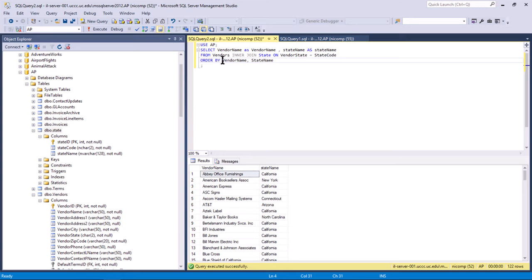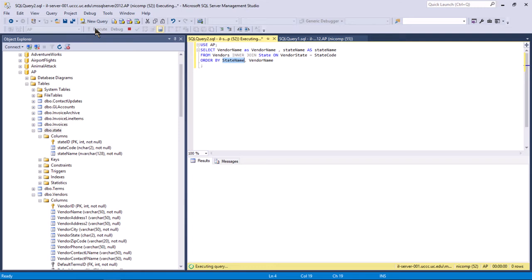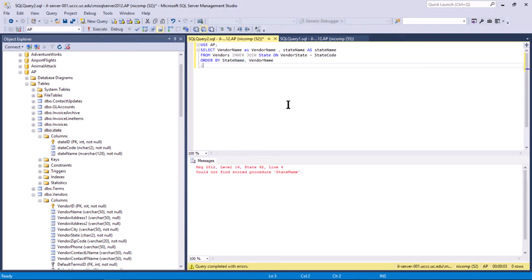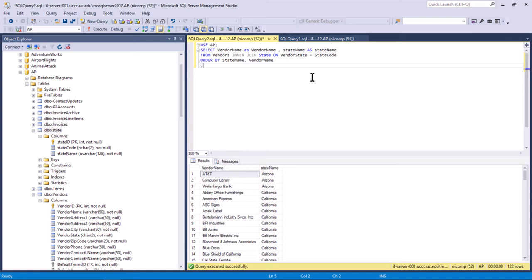What if we swap these? That's really what I wanted to do. What if we say state name and then vendor name? Now it will first order by state, and within each state it will order by vendor. We had a minor glitch there as SQL Server went to sleep for a moment, but we are okay.